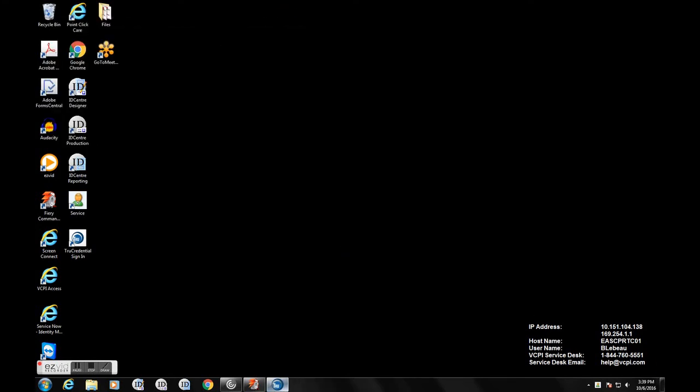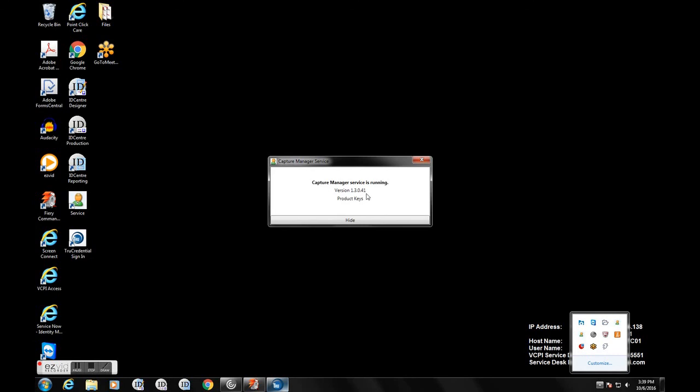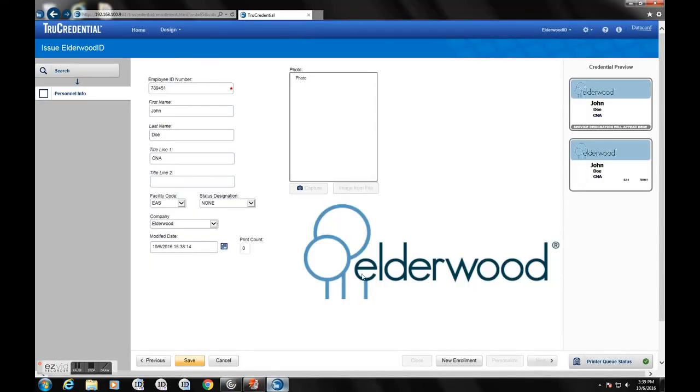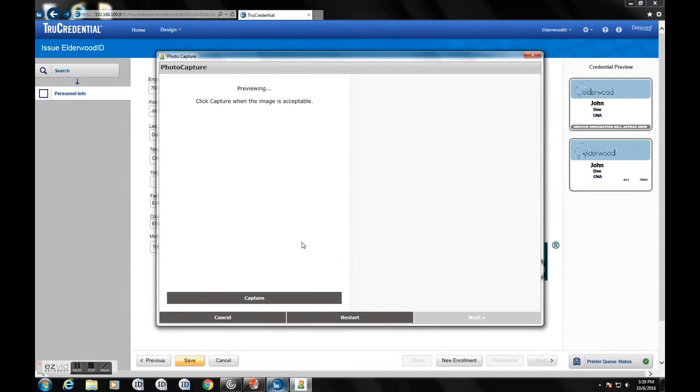But if you go to the bottom right hand corner of your screen and make sure that you have a little green icon, click it, and it'll confirm whether or not the capture manager is running. Make sure you don't exit out or the capture manager won't work. Select hide. Go back into TruCredential, select image from file, and the capture manager should be working.